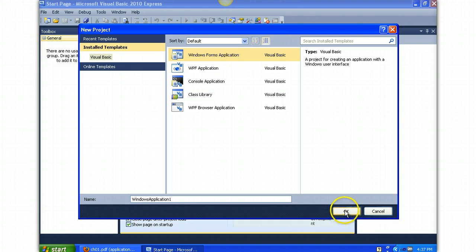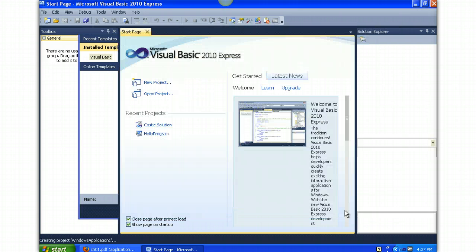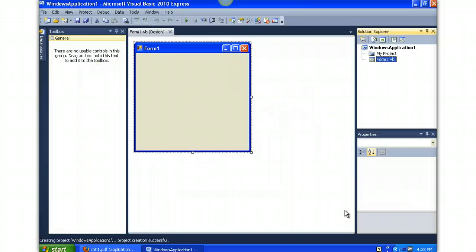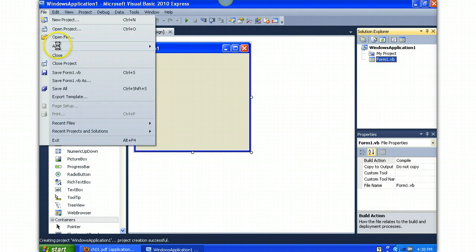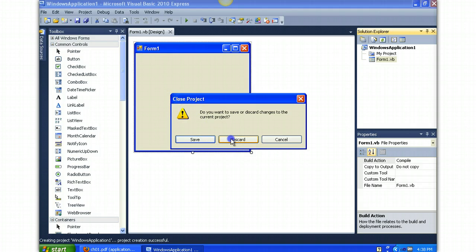So I'll go ahead and create a default Windows application. It's going to create the solution, the default solution for us. And the default name is always going to be Windows Application 1. If you were to create this by default, that's what it would be created. Again, I'm going to close this project just to do it one more time and discard it.